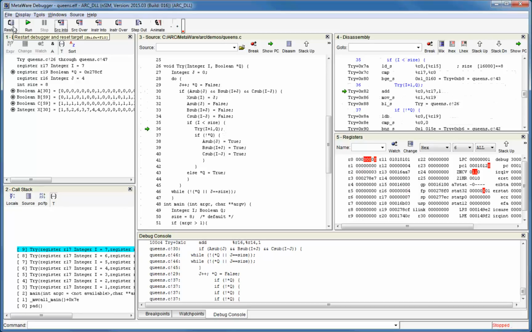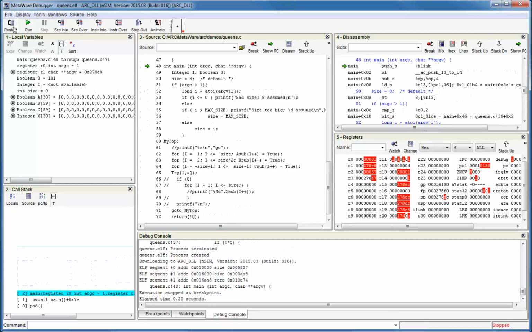The restart button is used to restart the program, as if you'd exited the debugger and restarted it. The program will be reloaded and run to main.